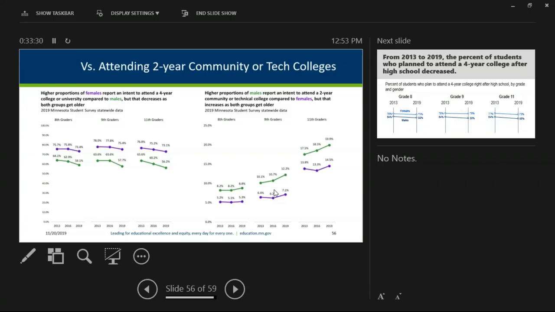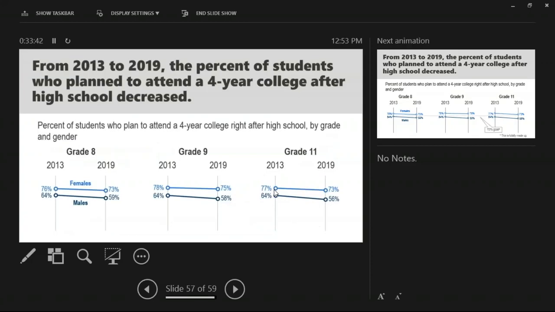Two things popped out at me. Girls are reporting a higher intent, and that intent is decreasing over time as the students get older, from 8th to 11th grade. And then one of the response options was also 2-year college. That one, it's flipped. Boys report higher intent than girls do, and that intent increases over time. So that's what struck me.